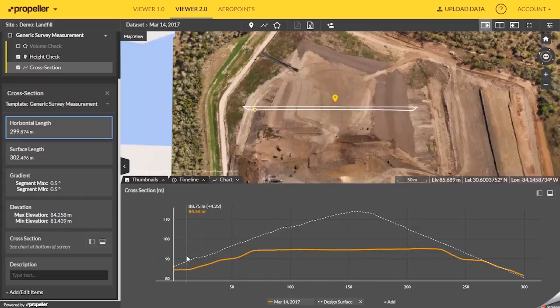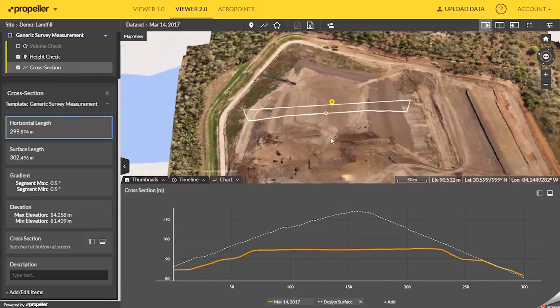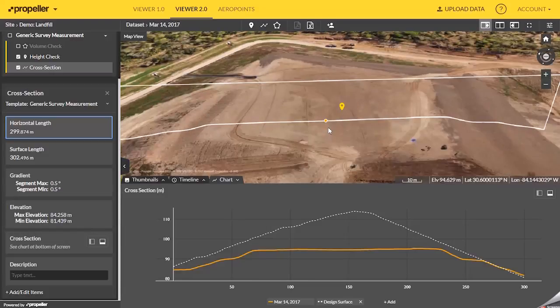Down this end, it looks like we have 3 meters to go before we hit the top of the design. As we go along, it becomes 6 meters. Right at the middle there, we have 20 meters of fill. You can spin the map around to see how the cross-section follows the topography on the map. You can see where it's flat, comes up, goes across, down, and you can see where we are hitting design and a little where we are over design at the edge.